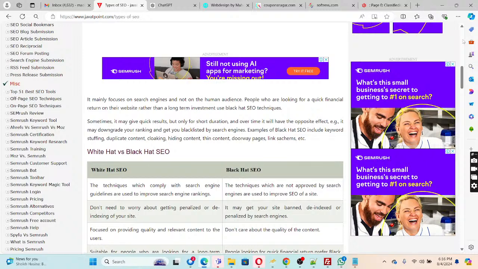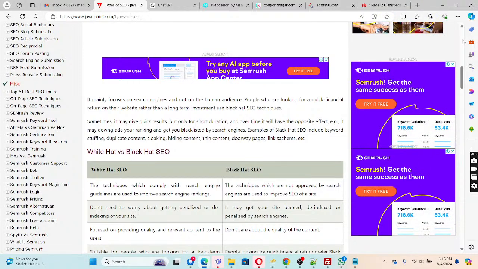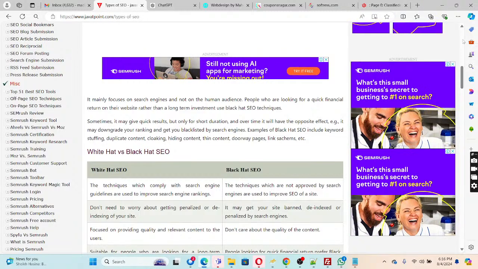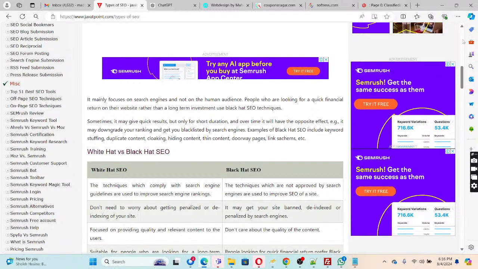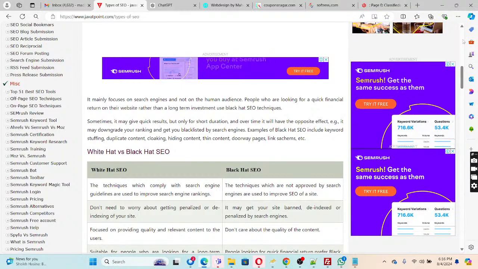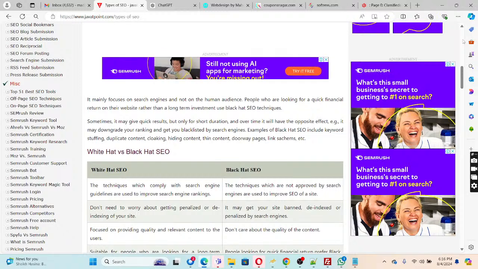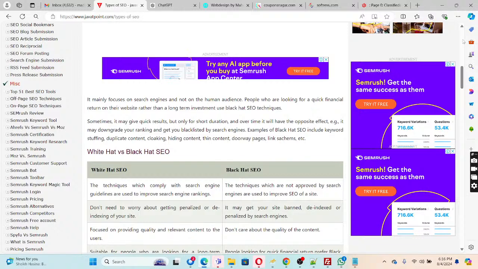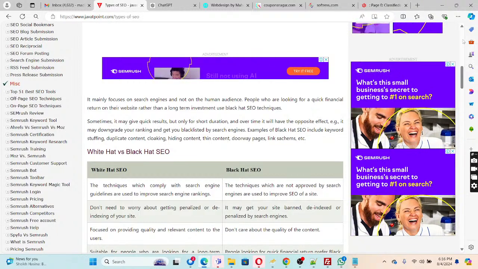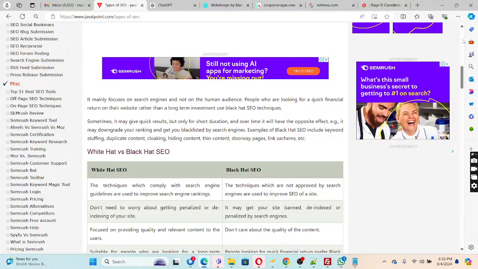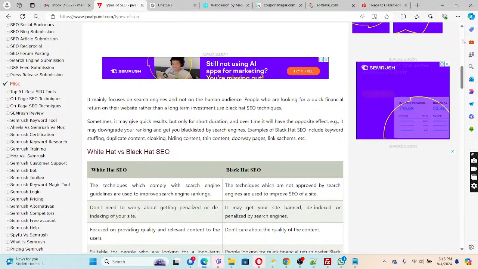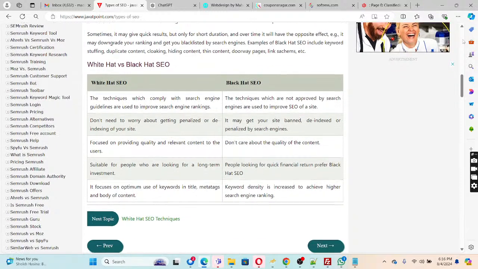People who are looking for a quick financial return on their websites rather than a long-term investment use black hat SEO. Sometimes it may give quick results, but only for a short duration, and over time it will have the opposite effect. That is, it may downgrade your ranking and get you blacklisted in search engines. Examples of black hat SEO include keyword stuffing, duplicate content, cloaking, hiding the content, thin content, doorway pages, link schemes, etc. We'll discuss that when we move on.